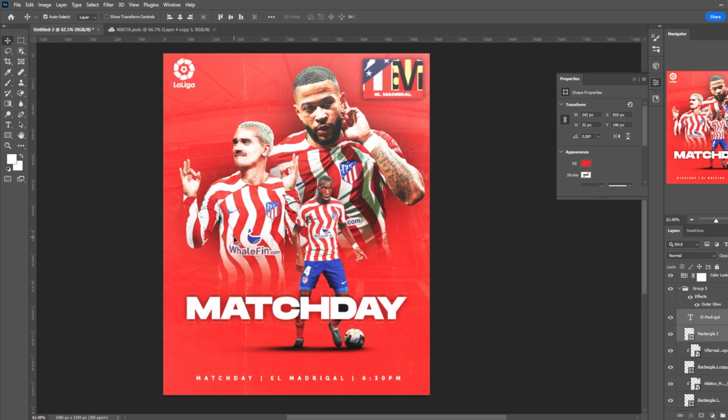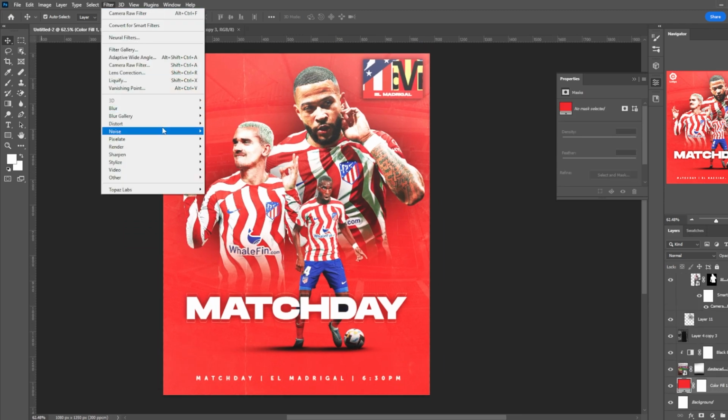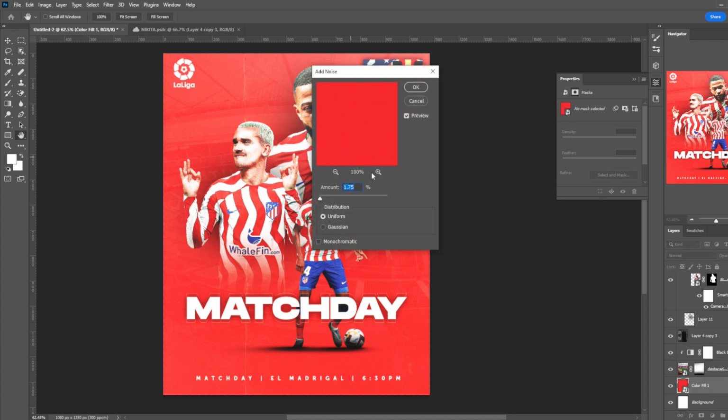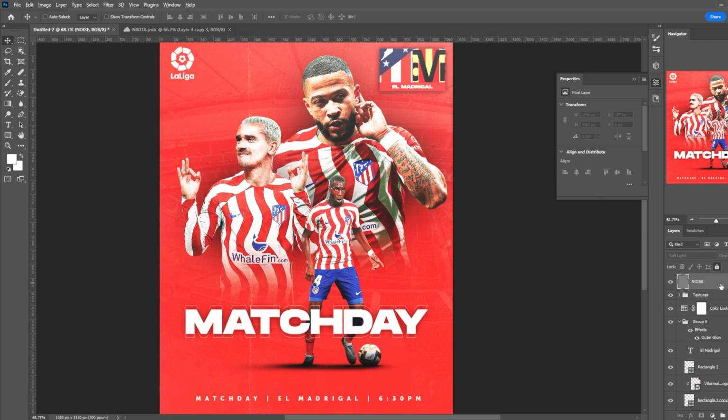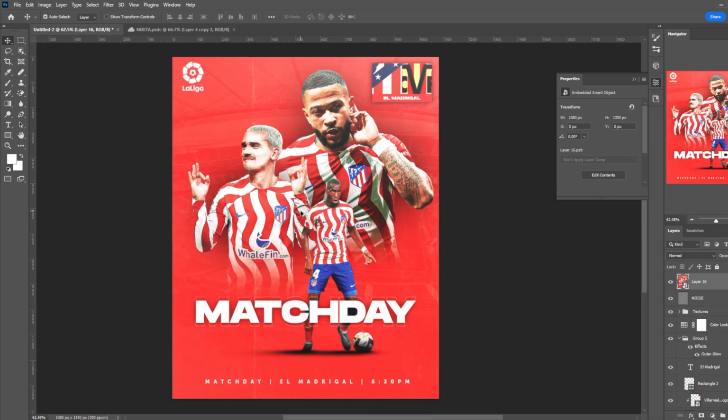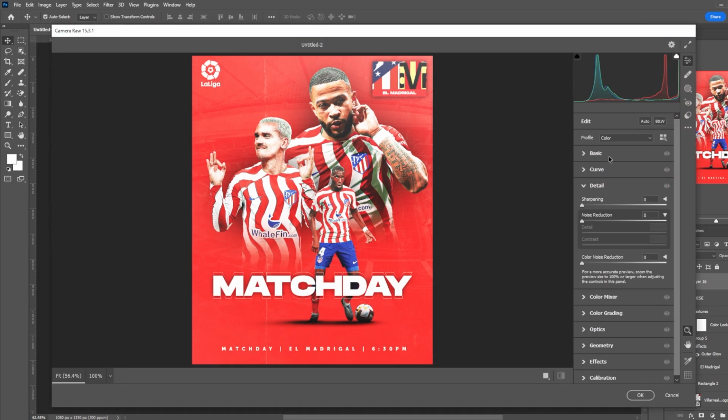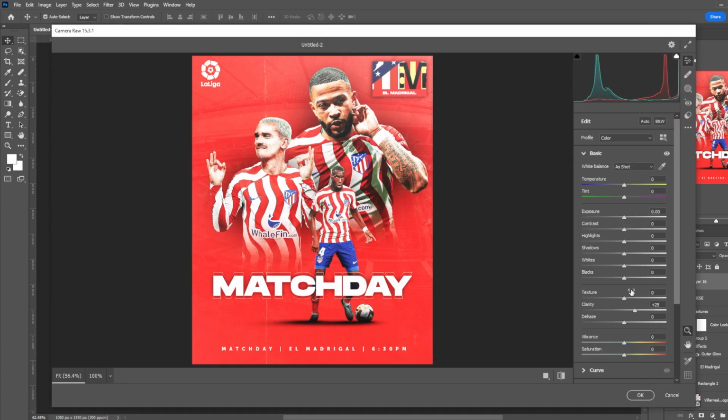Then for my final few touches, I'm going to come to my background, to my color fill, and put some noise on the background, so we're going to have to convert this to a smart object, obviously, like so. We'll come up and I'm going to press Control Shift Alt E, come to camera raw filter. Then I'm going to put our clarity around 20%.